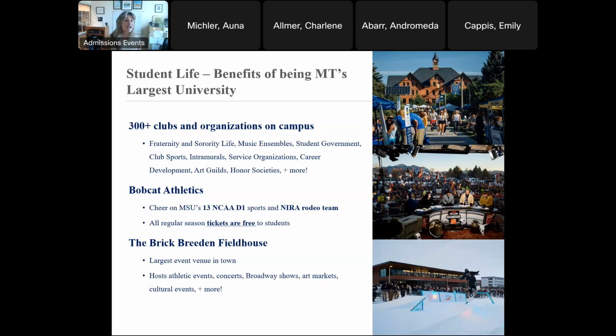Now, I know I say this a lot, but my actual favorite part of Montana State has got to be Bobcat Athletics. I was a member of the Spirit Squad when I was here, so that's why I'm so loud.